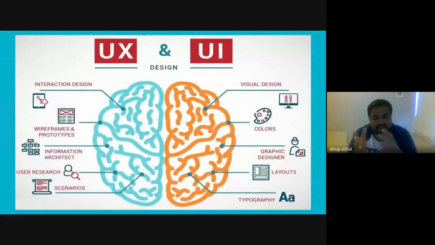So information architecture is mainly how we put the information in front of these people. And then we have the user research. That's an important sector where the UX designer spends most of the time, because for a product or application to move in the right path, we should first know who the users are, and how they will be using our product.